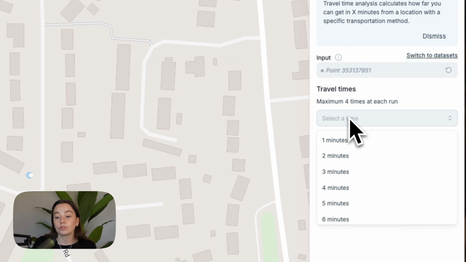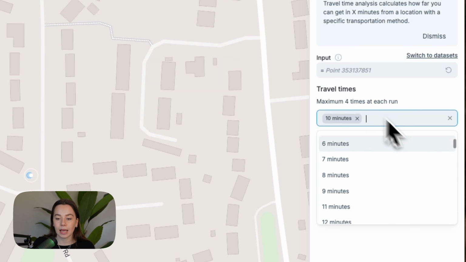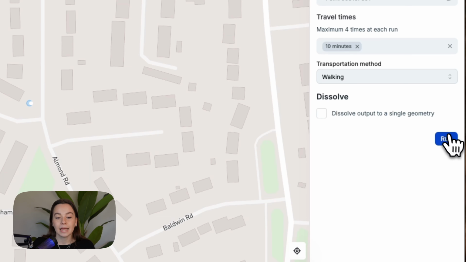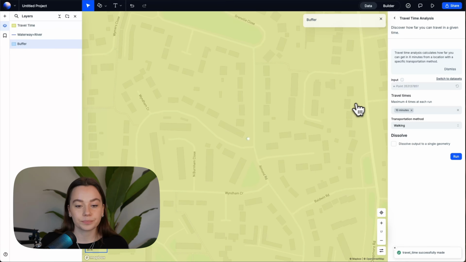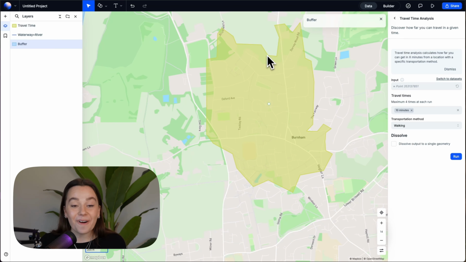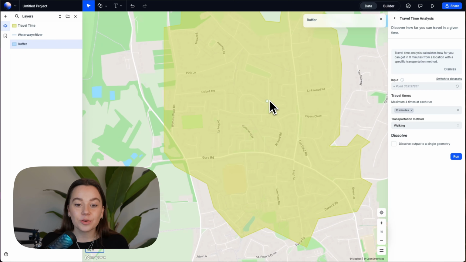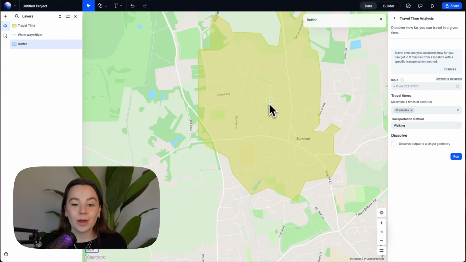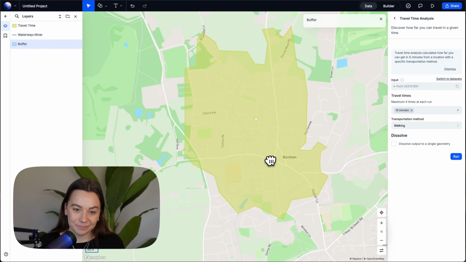Then you can choose the travel time. We can, for example, take 10 minutes, and then you can choose the transportation method. We can take walking. Let's run the operation. Oh wow, we were zoomed in. So all the way from this area, you have 10 minutes to walk to this point, or the other way around, from this point, you can walk all the way here in 10 minutes.